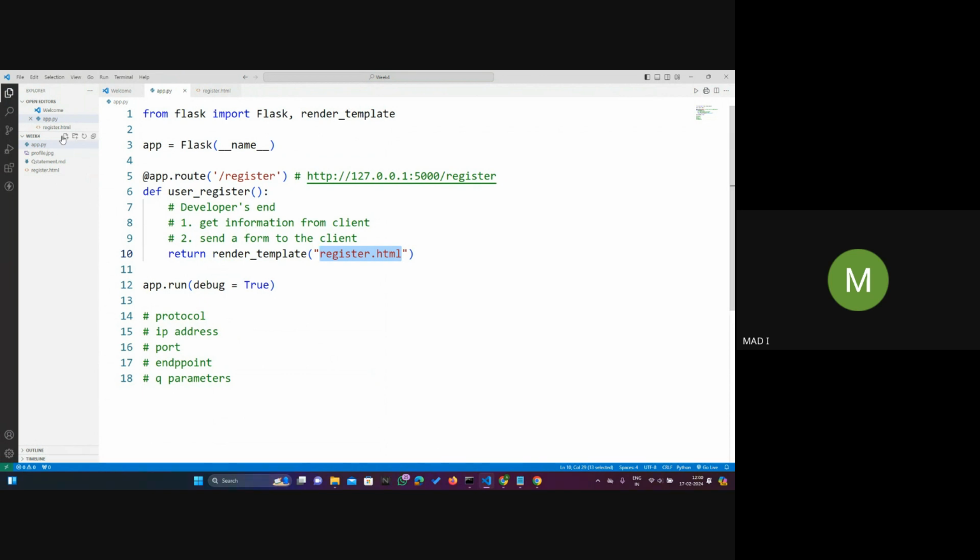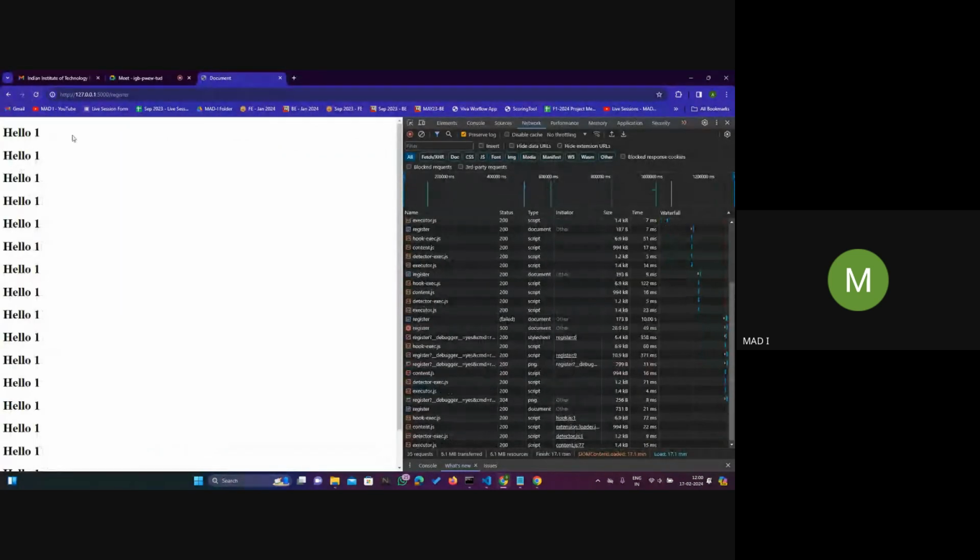So what is the workaround or the solution for that? We create this templates folder, and then we move this register file into my templates folder. Now I can see that my register.html is in the templates folder. And now when I reload this, I can see the file coming up. So by default it will start looking for the templates folder. If it does not find that templates folder, it will give an error.